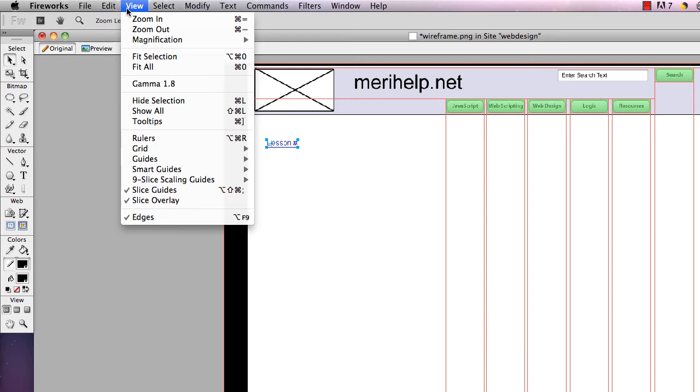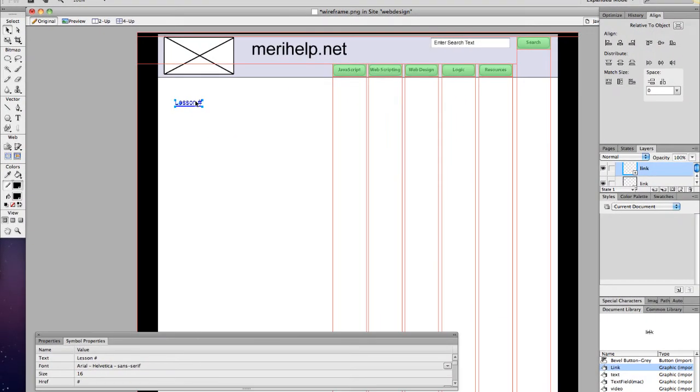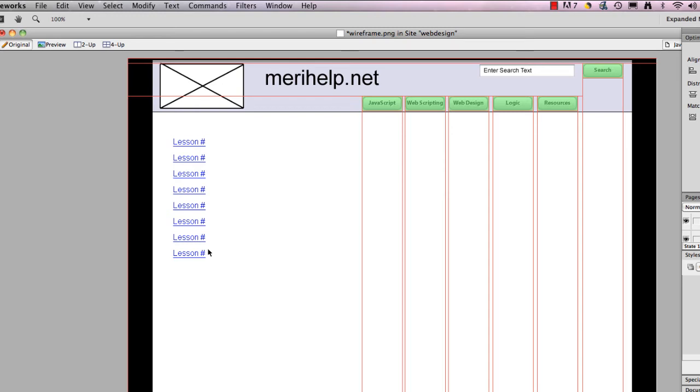Let's view this at a little bit larger zoom. And again, Alt lets me copy these. And that's representative. It would actually end up with like 15 of those. And we will make sure that they are neatly aligned, distributed, and that would be what's on the left-hand side. It would be specific lessons under JavaScript.